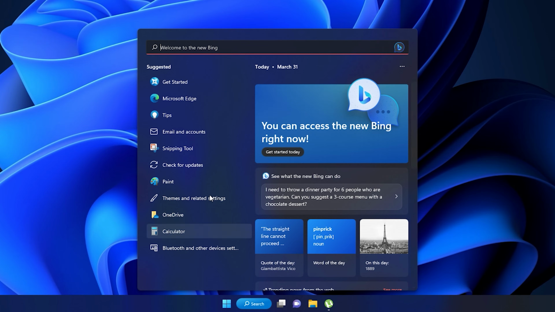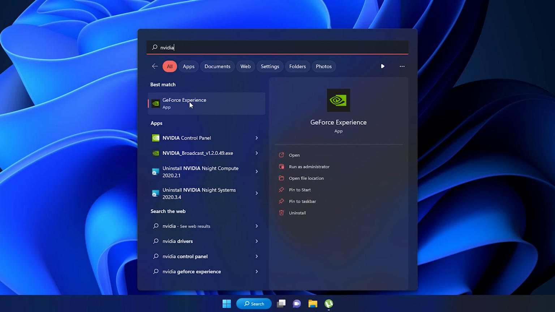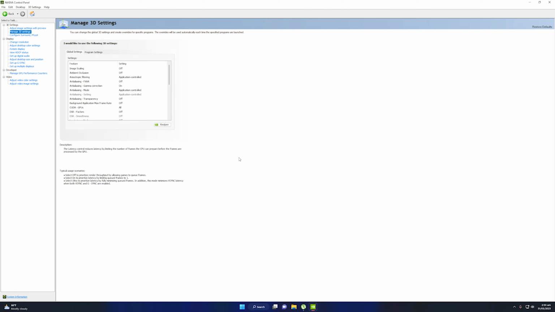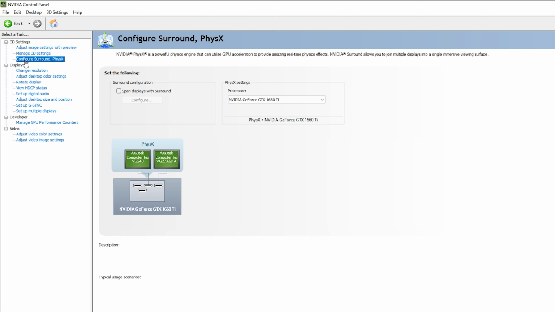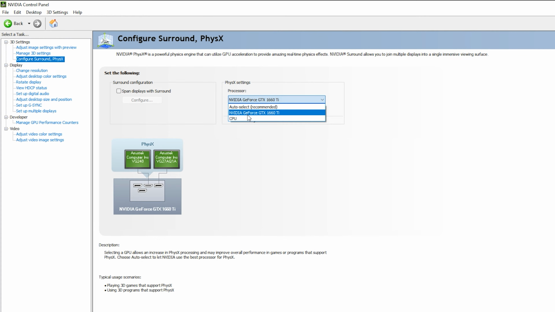installed on your PC. You need to go to search again, and you need to type NVIDIA here in the search panel. Now at this time, you need to dive into the NVIDIA Control Panel. Once you're right inside the NVIDIA Control Panel, first of all, you need to go to Configure Surround PhysX, and you need to make sure you select the processor of this PhysX as your GPU processor. Do not select the CPU here because it will slow down your computer and Blender will not be able to use the GPU acceleration for rendering.